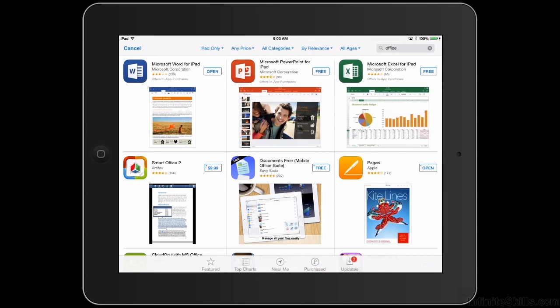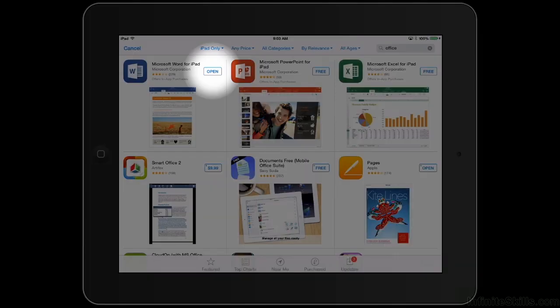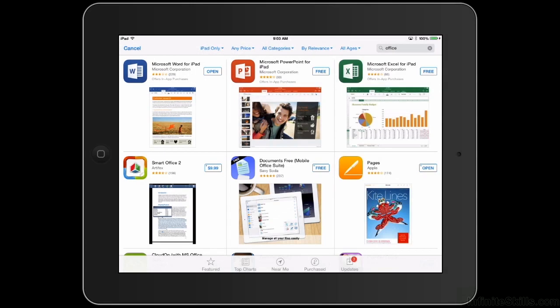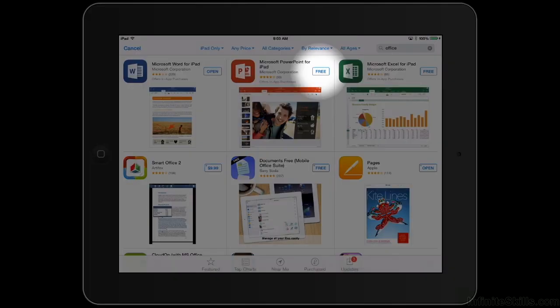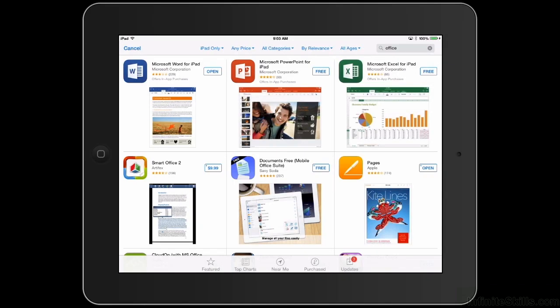Now, the one that we downloaded says open. Microsoft Word says open. I've already got it. The other two, click free and go ahead and download them just like we did on iTunes. The difference will be this. The next time you plug your iPad in to iTunes, it's going to say that you have some programs on your iPad that aren't backed up and do you want to do that? That's the only difference. So whether you do it in iTunes or on the iPad, eventually you're going to have all three. Make sure you've got all three downloaded and ready to go.